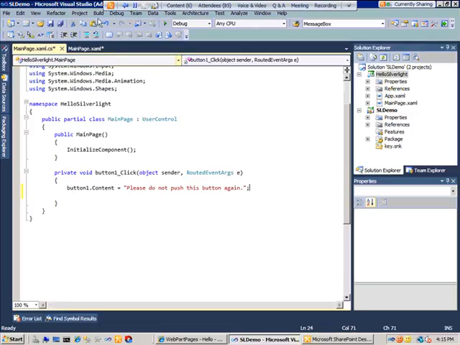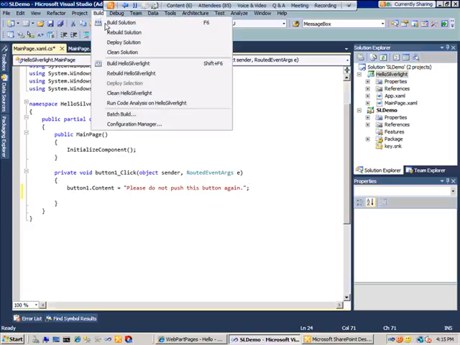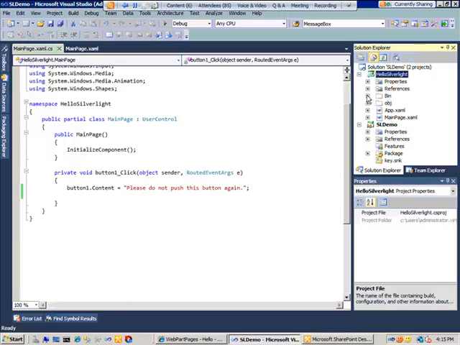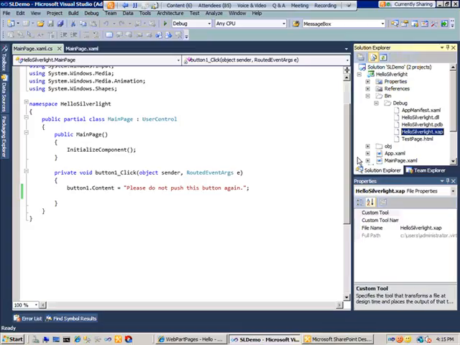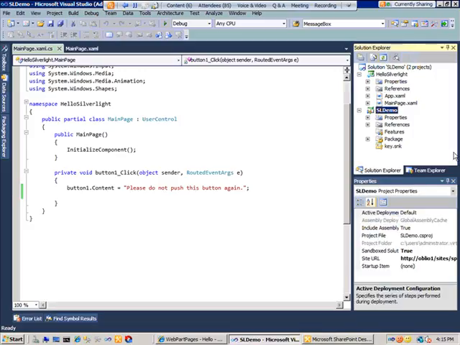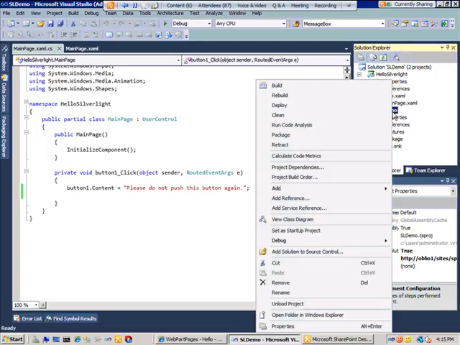So let me build this, and what I'll show you is that we're going to end up with an XAP file at the end. So we'll just take a look at all files here in bin debug. There's hello silverlight.xap, which is a great start, but of course we need to get this up to SharePoint in order to use it. So to do that, I'm going to switch down here to my SharePoint solution, and I'm going to create a module.